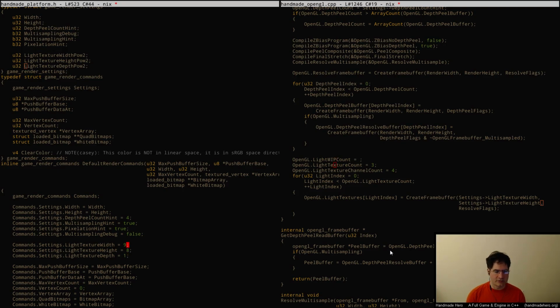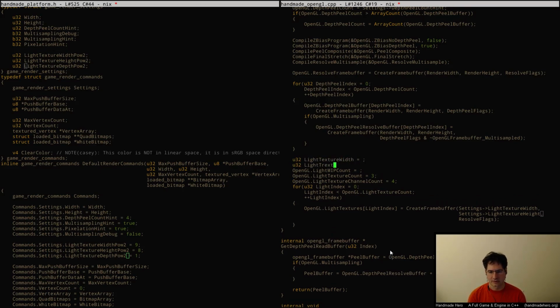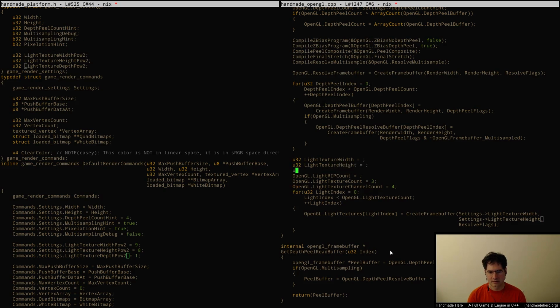So then if we want to know what the actual values of these are, we would say the light texture width, the light texture height, and light texture depth are all going to be equal to 2 raised to whatever the power of 2's are. That's just a way of enforcing the fact that we are not going to let you specify arbitrary settings for these. You have to specify a power of 2 in all cases. So this is width power of 2, height power of 2, and depth power of 2.